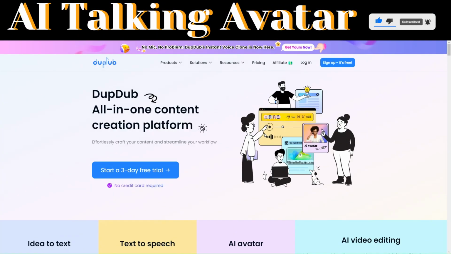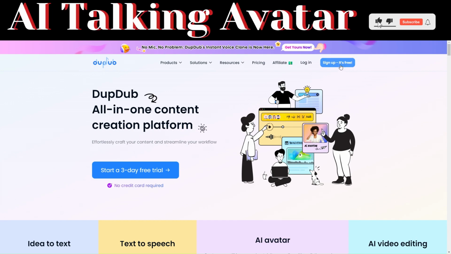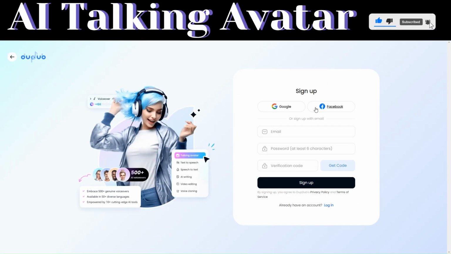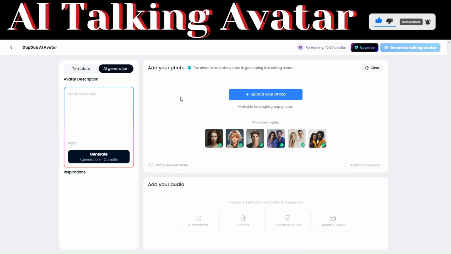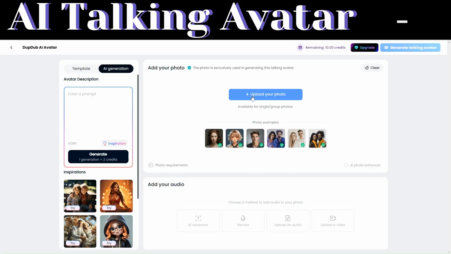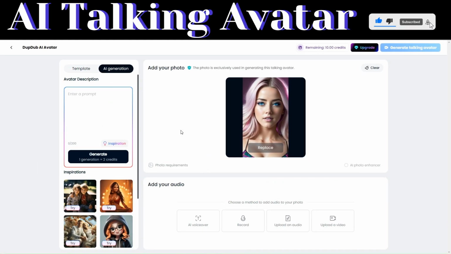The tool that we'll be using today is called Dup-Dub. To get started, click on sign up for free. You can sign up with your Google account or your Facebook account. After creating an account, you will be redirected right here. To generate an AI avatar, click on AI avatar right here. Over here, you will upload the photo of your AI influencer that you just generated. So this is our AI influencer model.